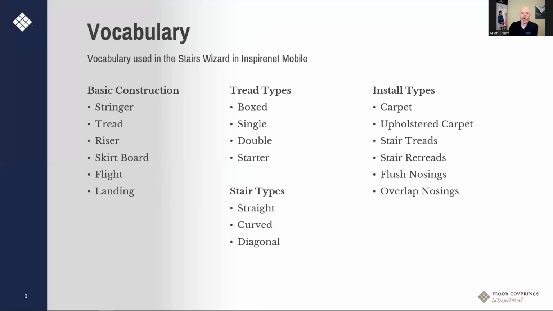Now, if you are already familiar with this vocabulary, feel free to skip to the end and jump right into the way that the Stairs Wizard is used in the tablet. If you are not familiar with this vocabulary, then I ask you to hang out with me for a few minutes as we walk through this.